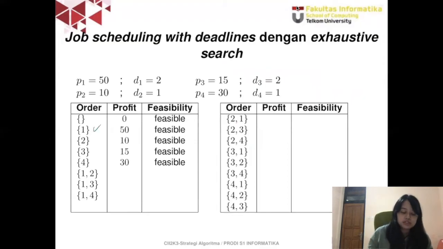If we take only job 1, it is feasible because it can be done in 1 hour and the deadline is in the next 2 hours. If we take only the second job, then it is feasible because it can be done in 1 hour and the deadline is still in 1 hour. And so on until we only take the fourth job.